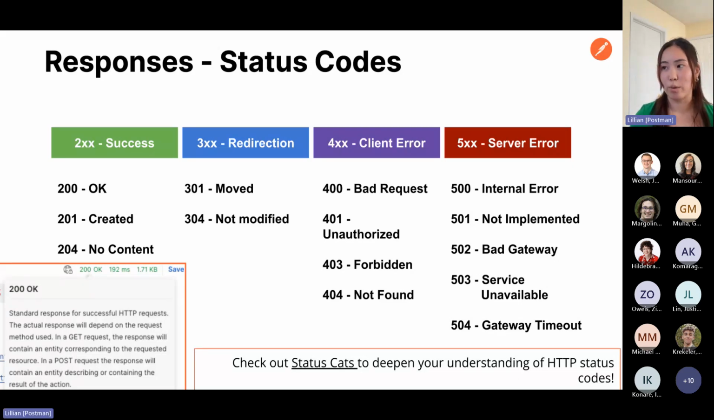300s are a little bit of a weird one. They're not as common. So 300s are redirection. So 301 moved, 304 not modified. I'm not going to lie, I'm not sure if I've ever really seen those before, but 400s and 500s, I've definitely seen. So 400s are probably your most common ones that you've seen, besides success ones, but client errors.